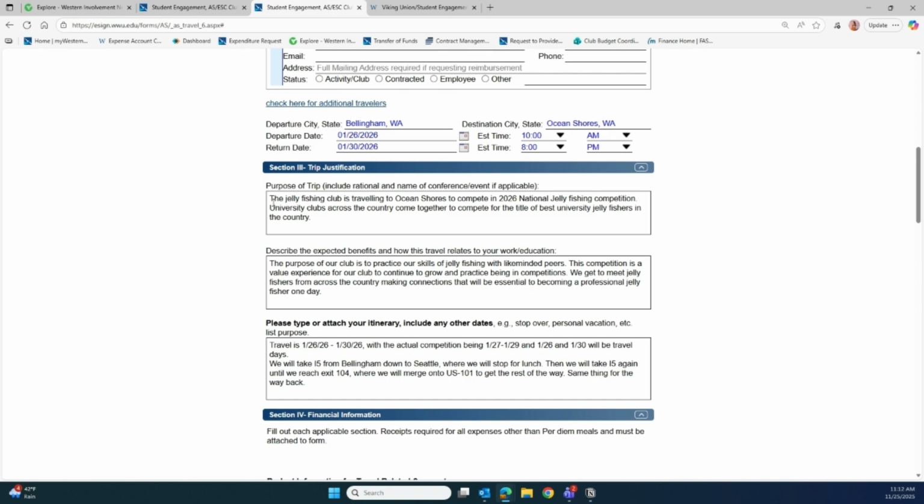So the purpose of the trip is our club is traveling to Ocean Shores to compete in the 2026 National Jellyfishing Competition. And university clubs across the campus come to this competition to compete for the title of best university jellyfishers in the country. And then if I had more information on this, I could paste that there, or I could paste the website, just trying to explain what the conference is.